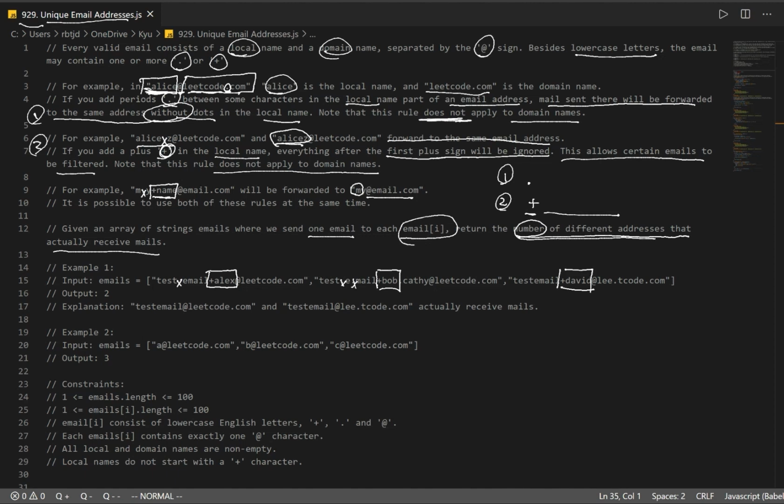And how many email addresses are we going to be getting? Well, it's going to be 1, 2, and 3. But you have to keep in mind that we want unique email addresses, right? And if you look at our 1 and 2, they actually result to same thing. So testemail@leetcode.com. And I actually forgot to get rid of this part. We have plus bob.kathy. So this will be testemail@leetcode.com along with this one. So we have a duplicate. So we're going to give an output of 2.